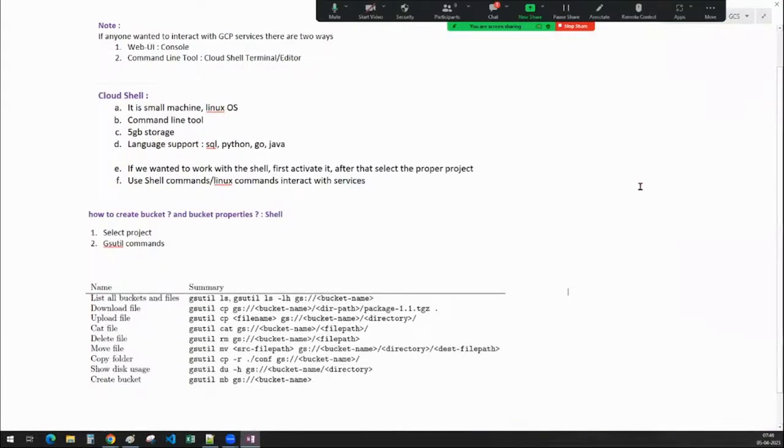Okay. So what is a Cloud Shell? As I told you guys, if anyone wanted to interact with the GCP services, there are two ways. The very first thing is the web user interface. Then the very next thing is a command line tool, either the Cloud Shell terminal or the SDK. So these are the two ways that we can work with. And one more thing, what is a Cloud Shell? Because we know that the console is a web interface, and we know how the web interface works. But what does this Cloud Shell serve?